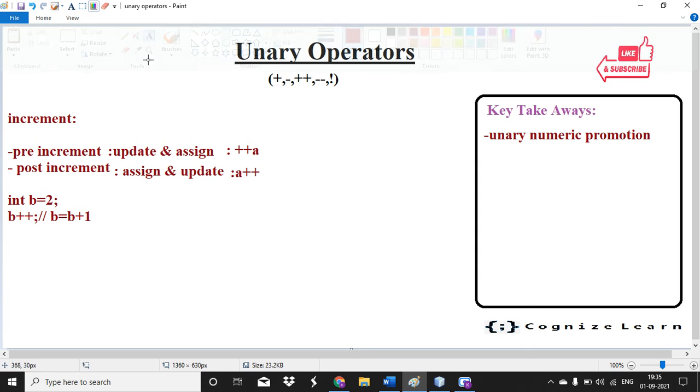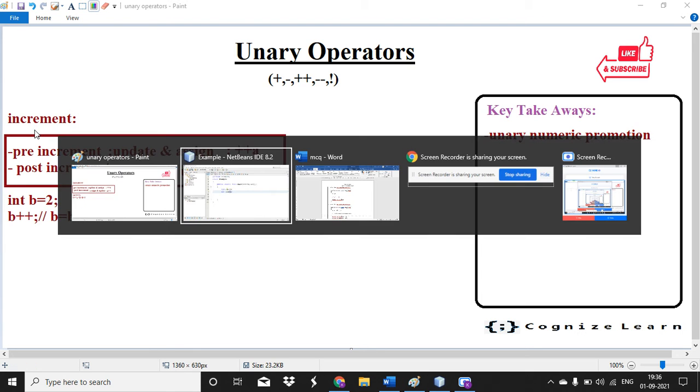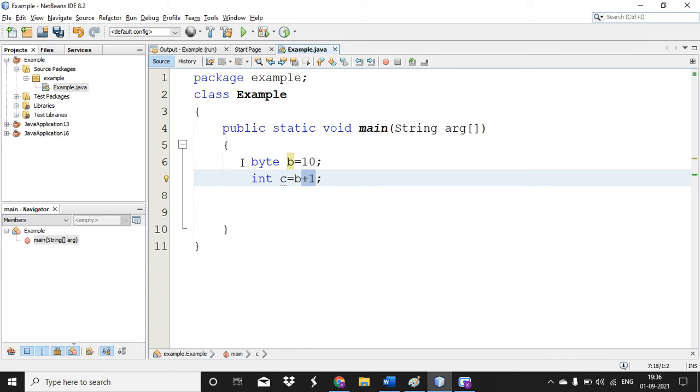These things you should be very clear about. I will just highlight it. These two things are very important. Whenever you are doing pre-increment, you should first update and then assign. Whenever you are doing post-increment, first you have to assign and then only you have to update. Shall we go with an example?